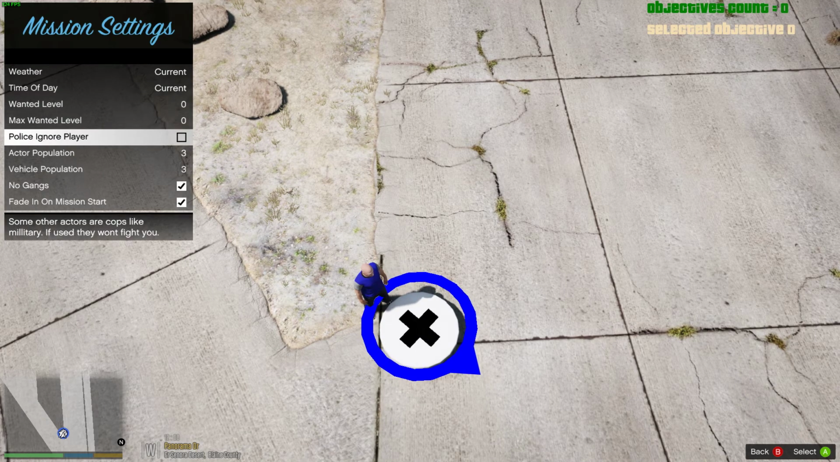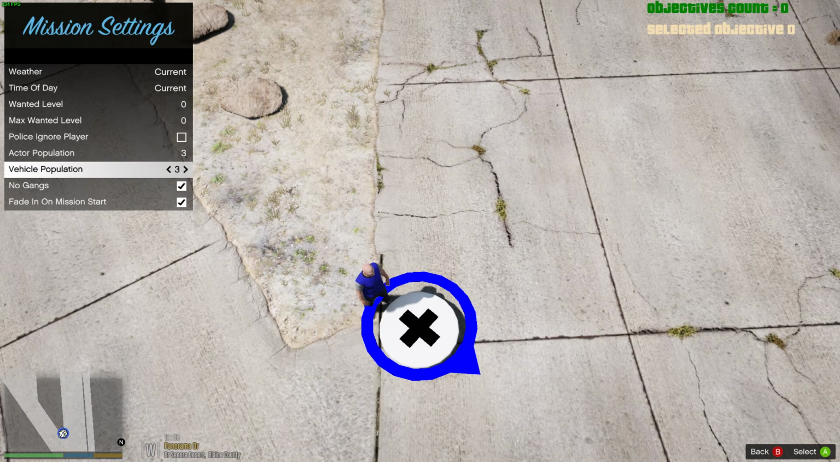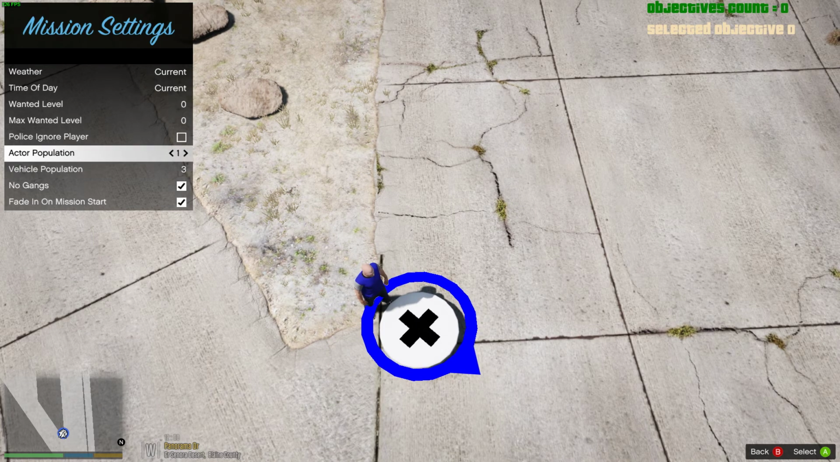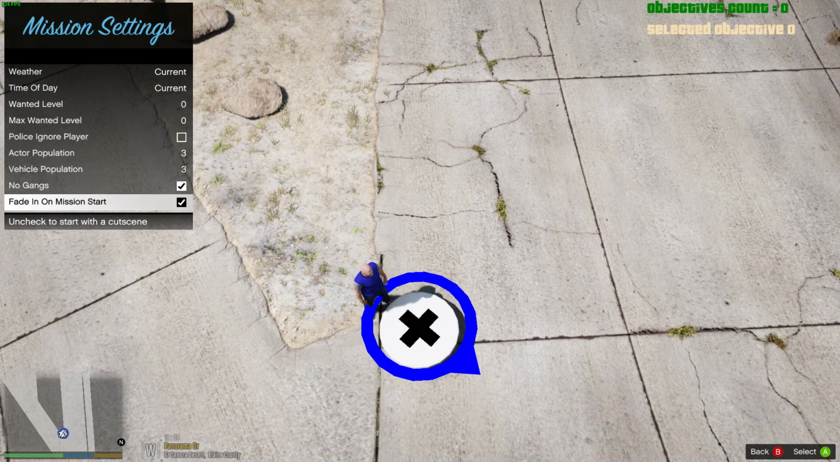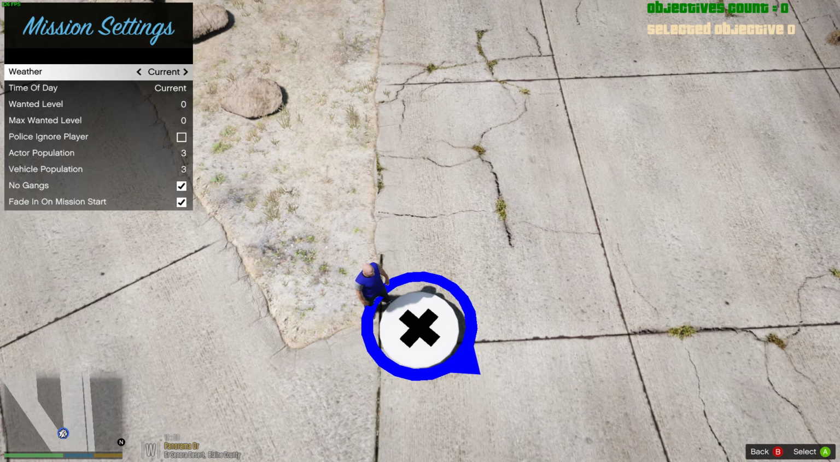We put this to 0. We put police to ignore the player. I usually leave that blank depending on what it is. Actor and vehicle population is how much of the population do you want. Like say we wanted no actors and just vehicles, that'll happen. If we want just a little bit of actors and a lot of vehicles, that can happen. And then we just leave this where it is.